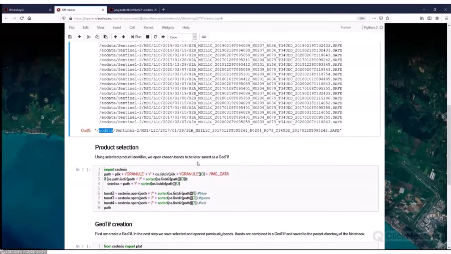For this case, we've decided that we'll open bands 2, 3, and 4 to create a close to visible image as a GeoTIFF. In order to do it, you have to familiarize yourself with the structure of Sentinel-2 data. It's available in ESA's documentation. Pretty straightforward. We use it here in order to be able to open selected bands. So, using the product identifier, we open the bands we would like.